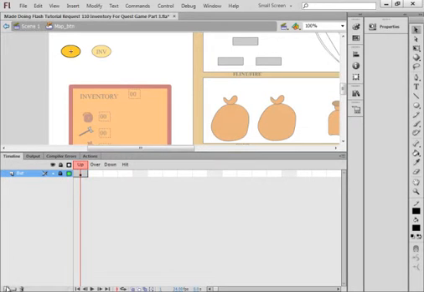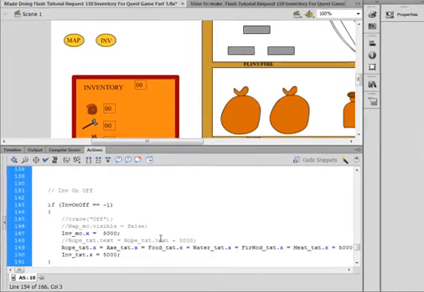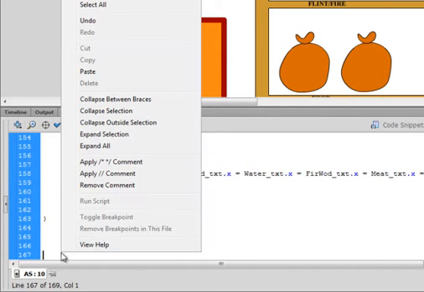Insert a layer. Text, T-E-X-T, and pick up your text tool again. It shouldn't have changed. And write map, M-A-P. Pick up your selection tool and drag that in place. Back to scene 1. Open up the actions panel again for this frame. Way down the bottom, come at the very end, few enters.